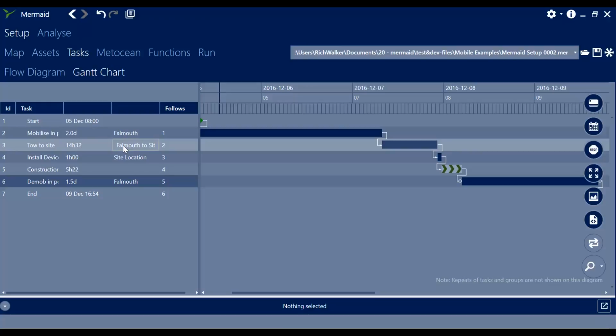It's also important to note that when performing a mobile task, Mermaid does not consider the access and depart limitations which are applied to a vessel. So the tow to site operation will take place without departure from port being considered and without access to site being considered as separate entities. It will conform only to the station keeping limits and to the mobile task limits. The transit home, however, will require the access and depart limits to be conformed to.